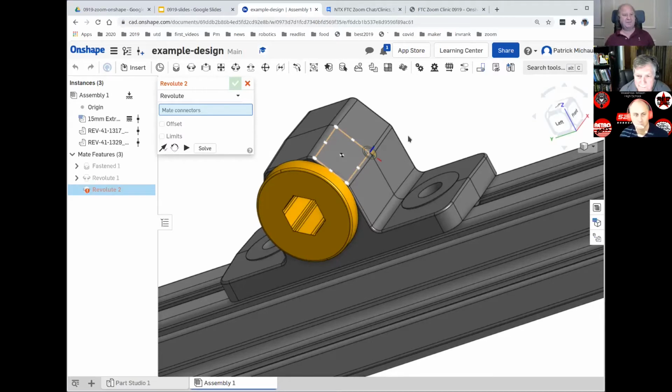Right, it's going to start to go fast from here, which is nice. Once you have the basics of how to mate parts together, then it becomes much quicker to design parts. You just have to learn some little tricks as we go.